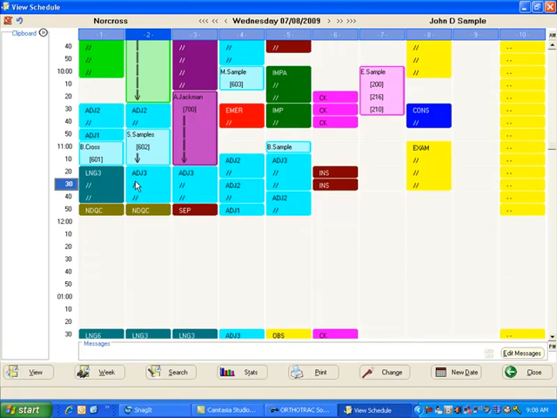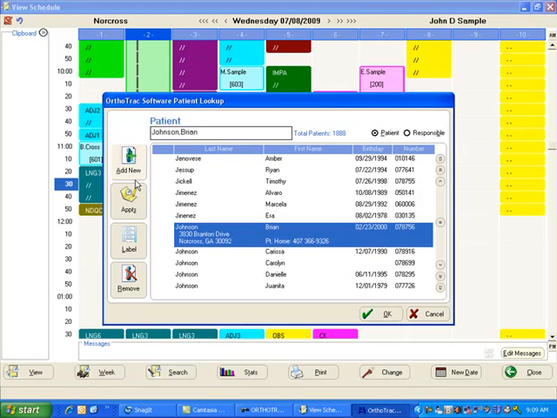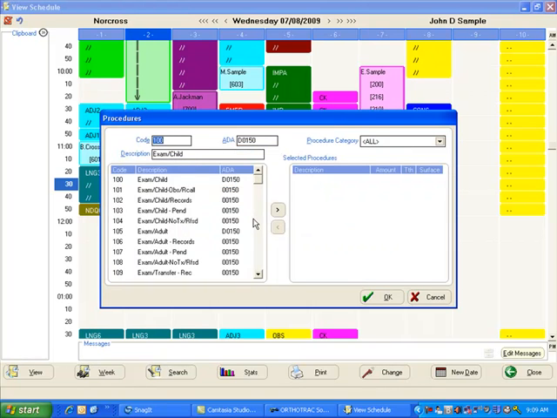From the schedule book, we can check to make sure that all of our patients have been scheduled, and schedule any additional patients by clicking on the appointment they need to fill, selecting their name in the patient drop-down list, and when clicking OK, adding a procedure code to their appointment to give the detail of exactly what's being done during that appointment.